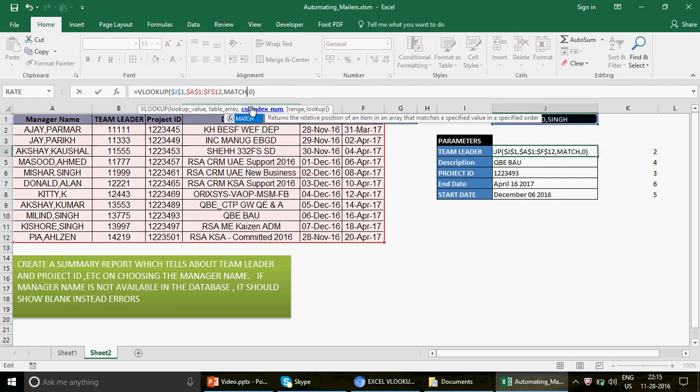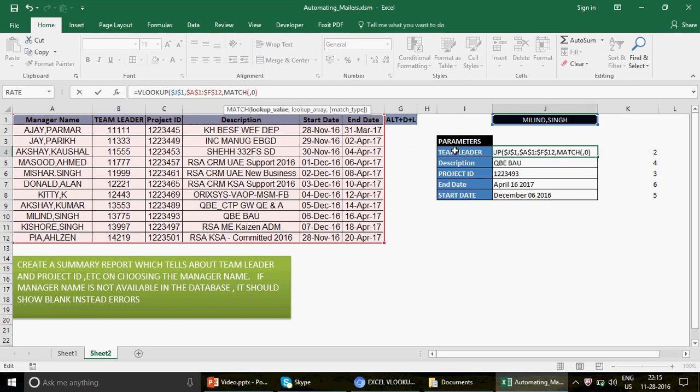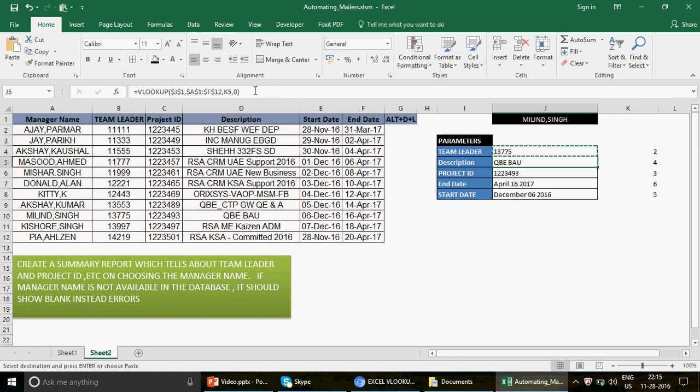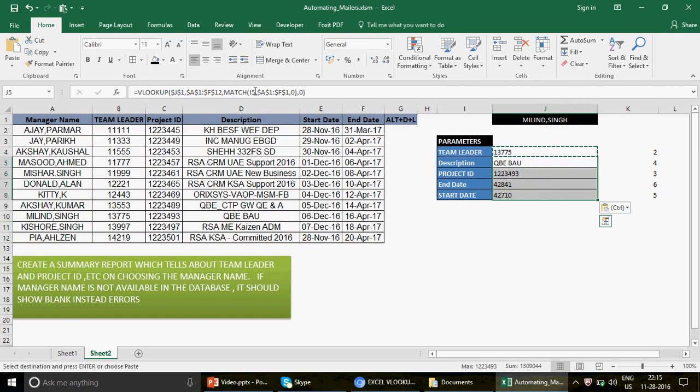So instead of using this K4, you can also do one thing. You can directly write the match function inside it. So match, you're going to look up what? Going to look up this team leader. Where exactly you're going to look up? In this table. The table is going to hold this entire row, and we're going to use the 0 and then close the bracket, and A1 to F1, which is your table, we are going to completely freeze it, right? And I4 will keep it as it is, and I'm just going to drag it.